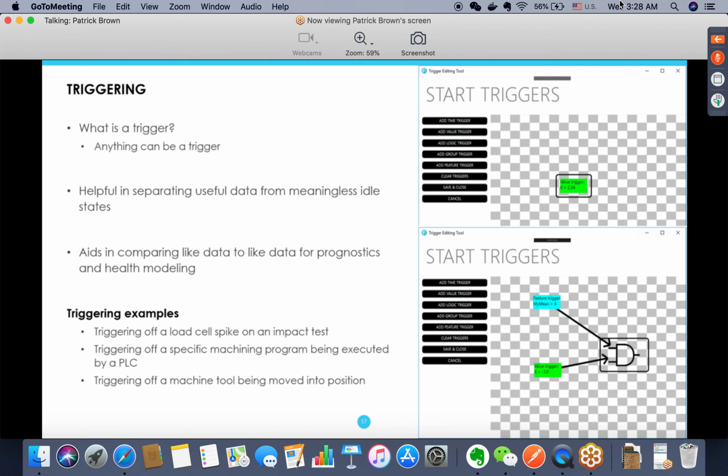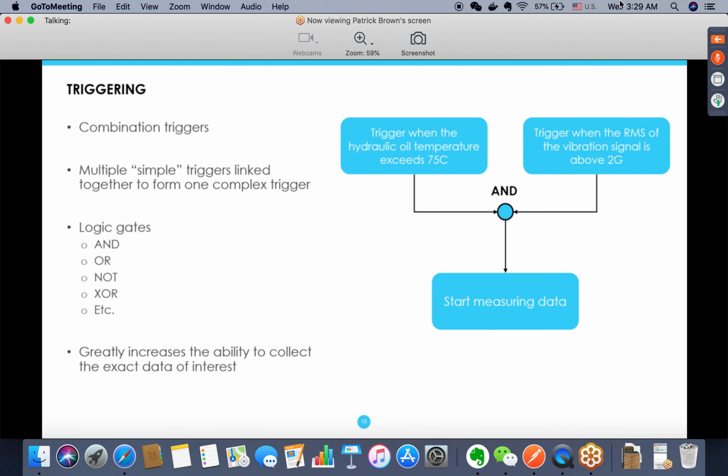As mentioned before, you can trigger off a specific machining program being executed by a PLC, or you can even trigger off a machine tool being moved into position, like an industrial robot reaching to grab a specific part. The previous triggers I mentioned were all simple triggers like time or value. However, there are combination triggers, which are more complex. These triggers are basically just multiple single triggers linked together via logic gates to form one large complex trigger.